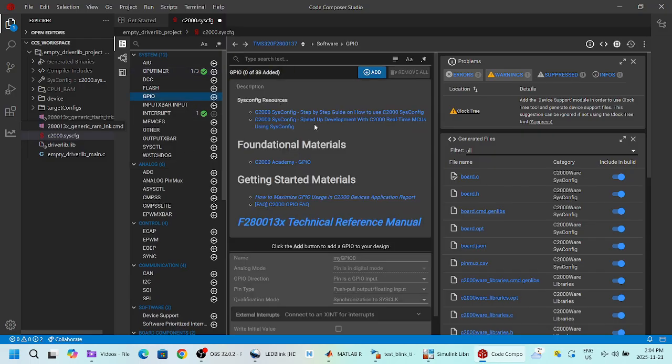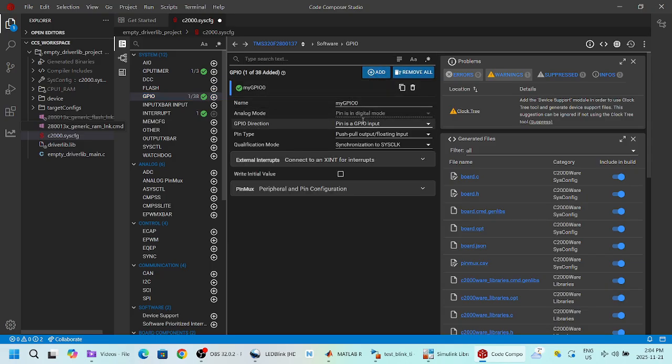Next, click GPIO and add a pin for the LED blink. We'll use GPIO22, which controls LED 5 on the demo board. Set the direction to GPIO output, and under pin mux, configure it as GPIO 22/56.